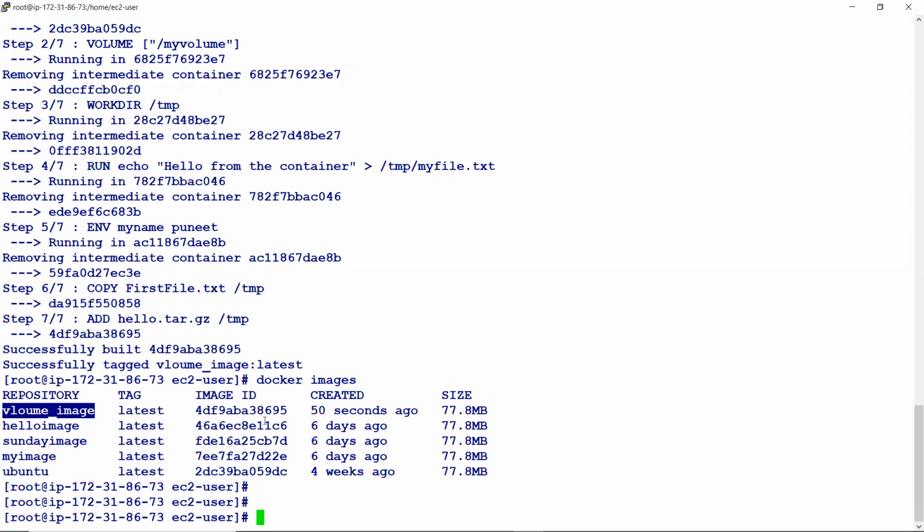Sorry, I'm a bit confused about this. You said there are 7 layers. So 7 layers for the Docker, is it? I mean, to create a container. Correct. Or an image. To create an image. Okay. But is that like the OSI model, 7 layers? No. These are 7 steps I have written.